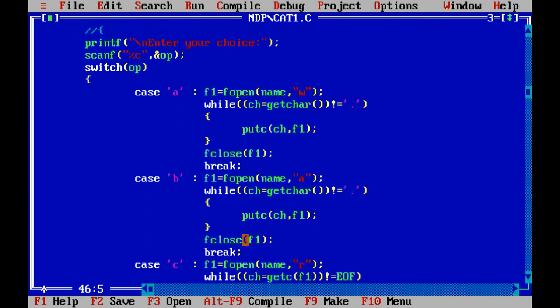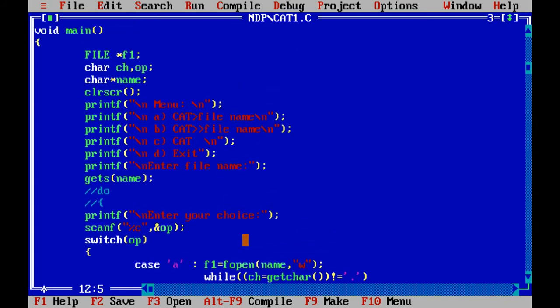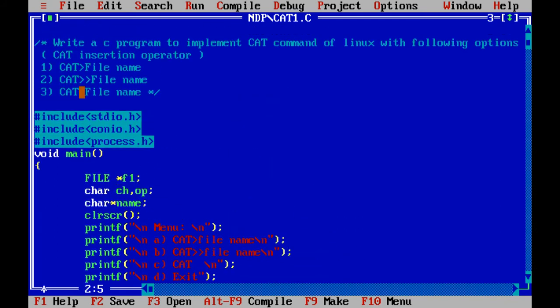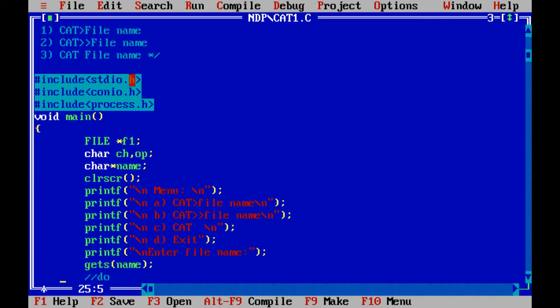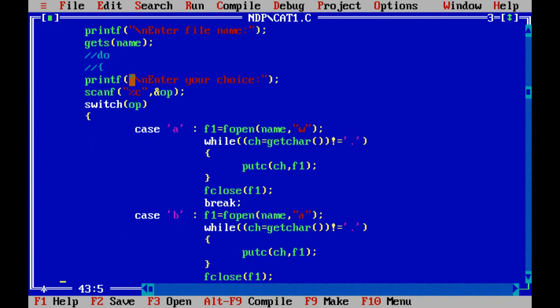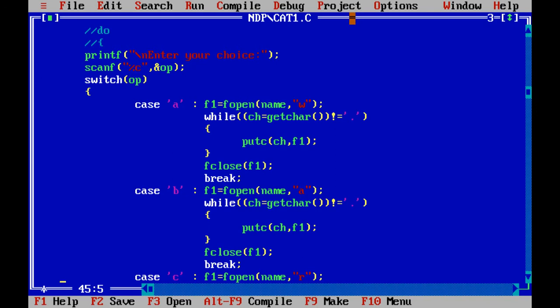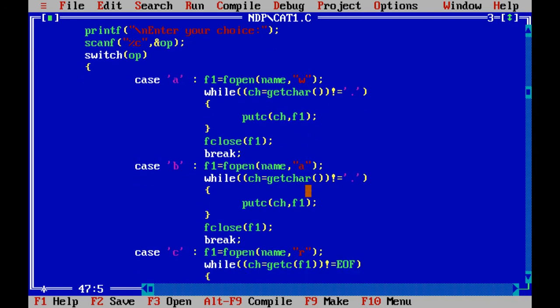So the second case is for implementing cat double insertion file name. This is going to open a file in append mode. Now what is this append mode?